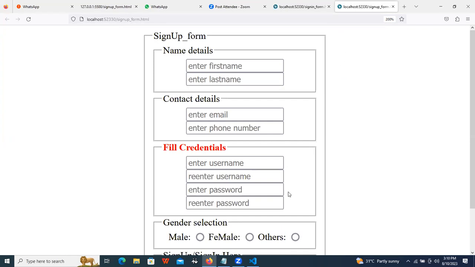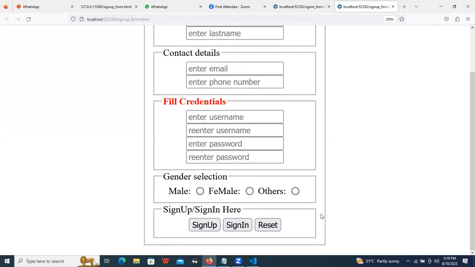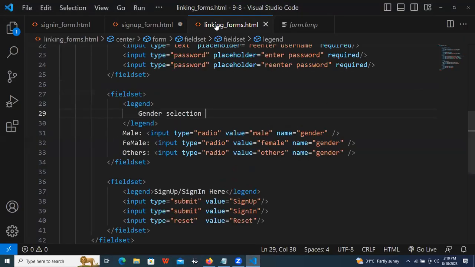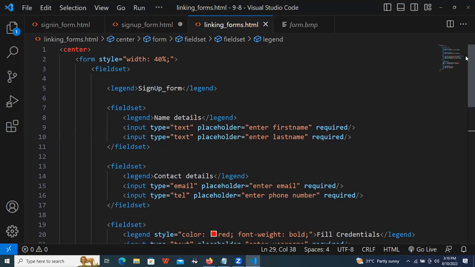Okay. Yesterday some people were asking, sir, how to link one form to another form? For example, when you click on sign in, automatically it needs to go to the sign in page. Navigate to the sign in page. If I want to navigate to the sign in page, what do we need to do? That is the reason I copied the complete program and pasted it in one more program, linking forms.